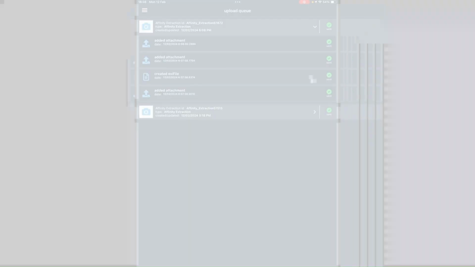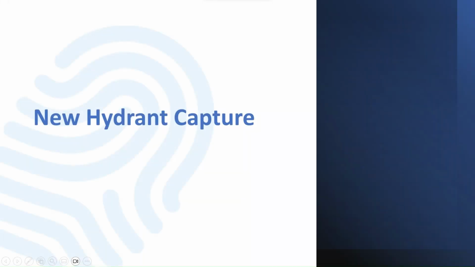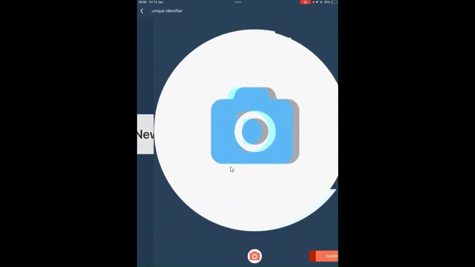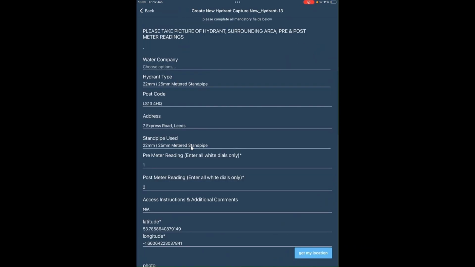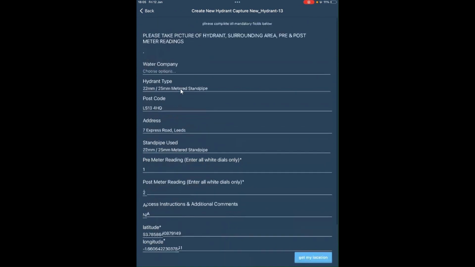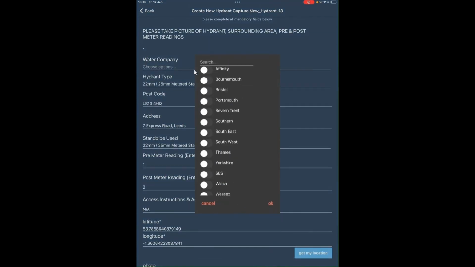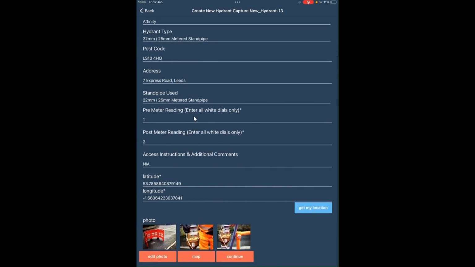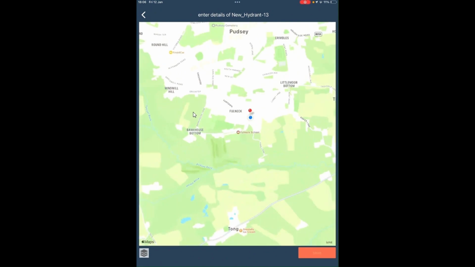Now looking at new hydrant captures. Now this is accessible in the main home page, and it is identical to the process of creating a regular extraction, except in this case you would select the water company. Once this is done, this will be taken to the NADC where they can approve this new hydrant and it will be added to the database.